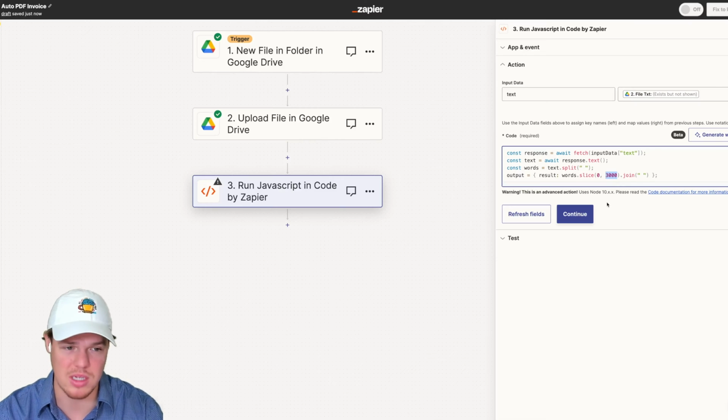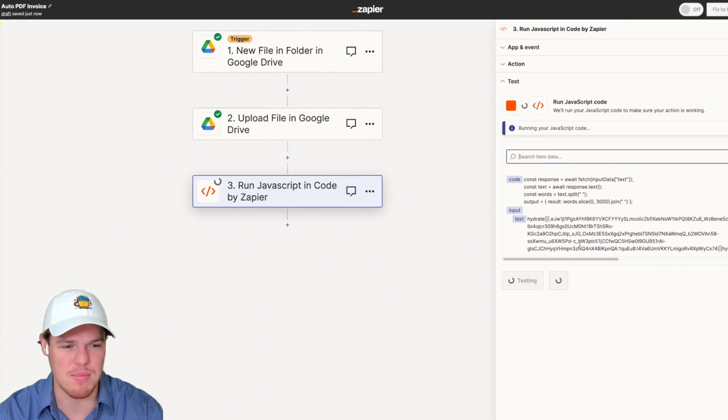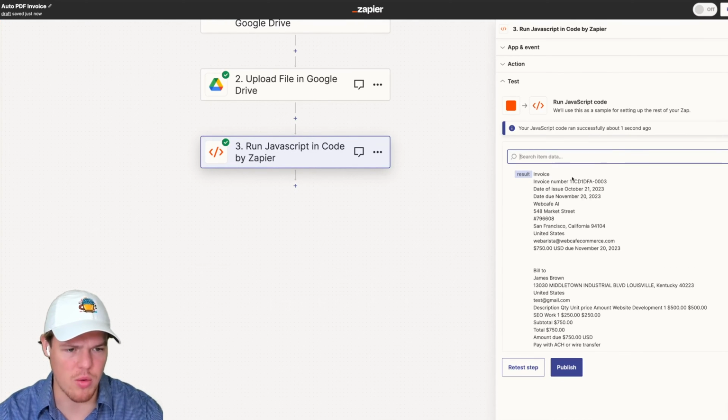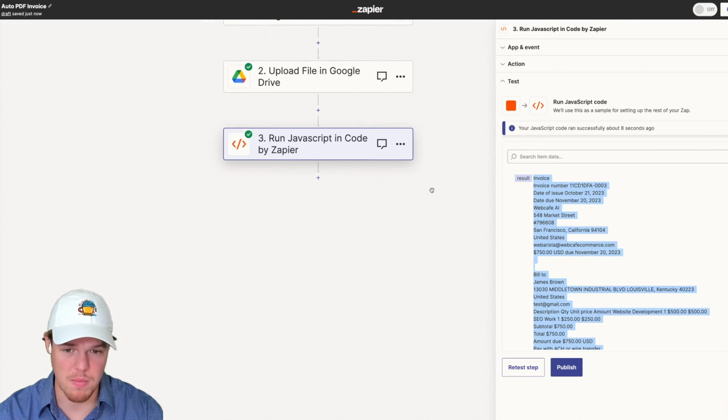In this context, we're willing to take 3000 words. Obviously, most invoices are probably not that large. I'm going to hit test step here, and we should get the entire underlying invoice. All right, there we go. So we got a result here. This is all the data associated with that Google Doc that was from that PDF.